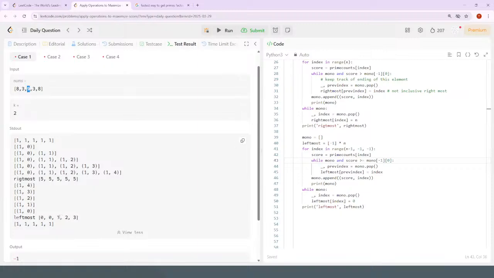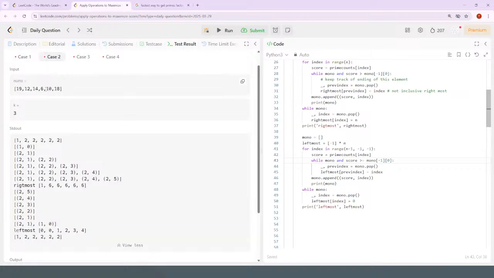9. So this is off by 1. Let's see how much this is off by. 0. 12 should go to 0 as well. 14 should go to, so how far something extends to the right? How far something extends to the right?